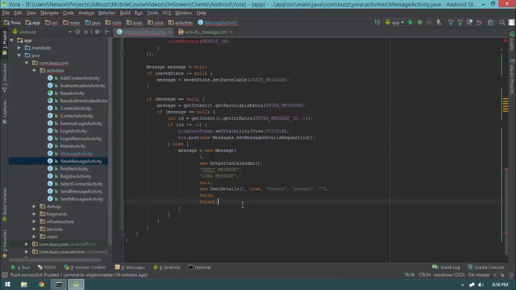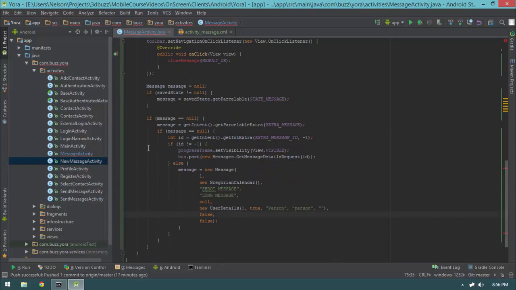So what I'm doing here is I'm saying if there is no message, so let's just run through this real fast. If we have a message saved in our bundle, load that. If we don't, load it from the intent. If we can't find it from the intent, load the ID from the intent. If we can load the ID from the intent, ask the server for more information about the message so we can get the full message object. Otherwise, create a dummy message right here that we can use for testing purposes.